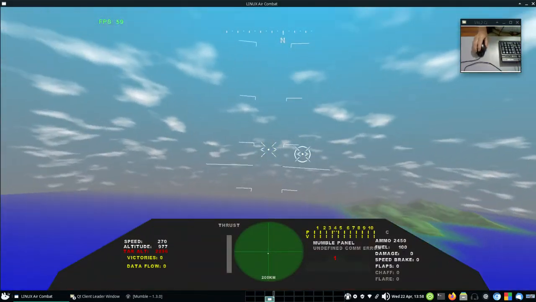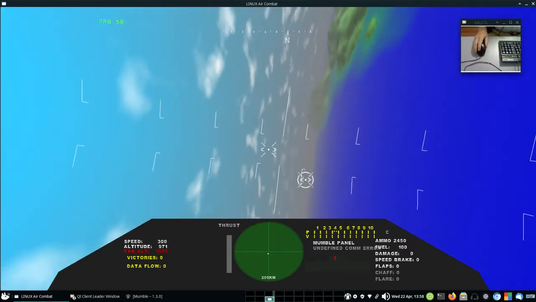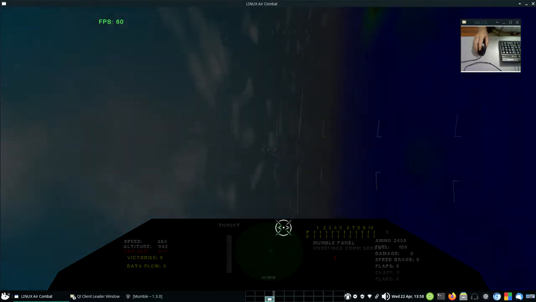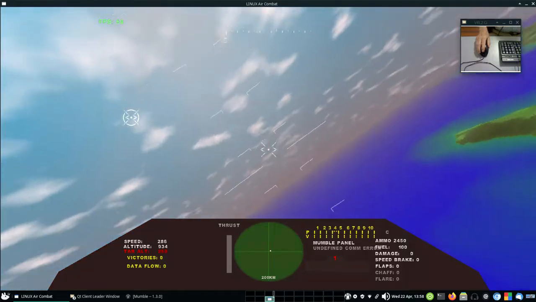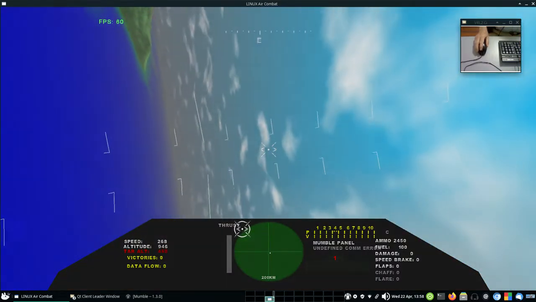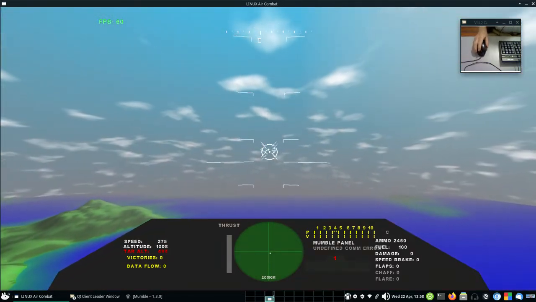So to turn in an airplane, I'll roll on my side and then pull back. Makes for a rapid turn. To turn the opposite direction, I'll roll the other way and pull back. So there's the basis of flying with a mouse.